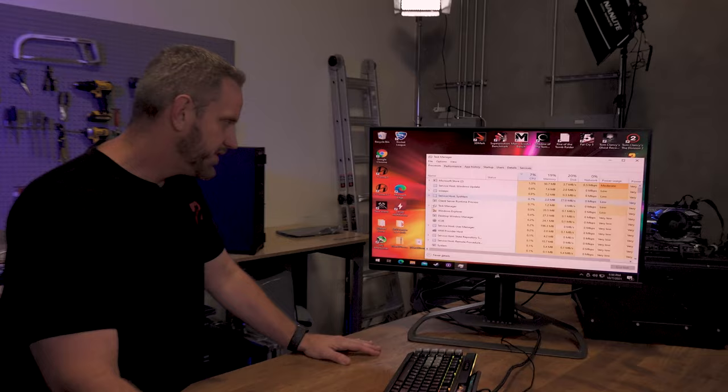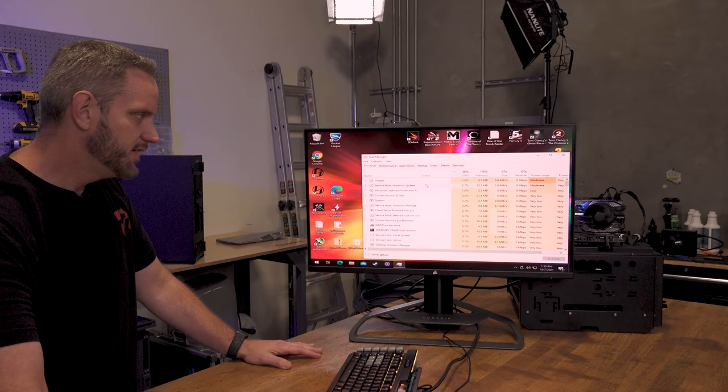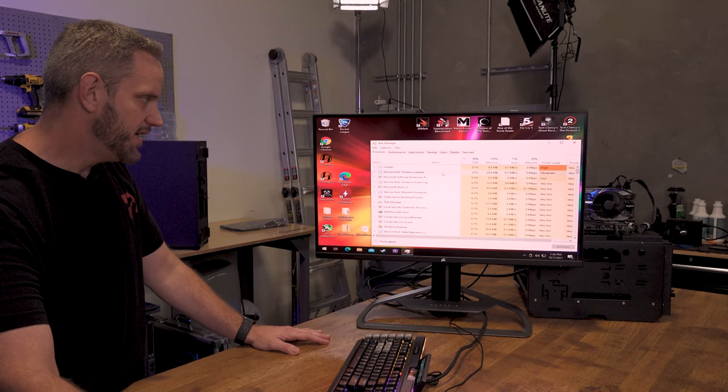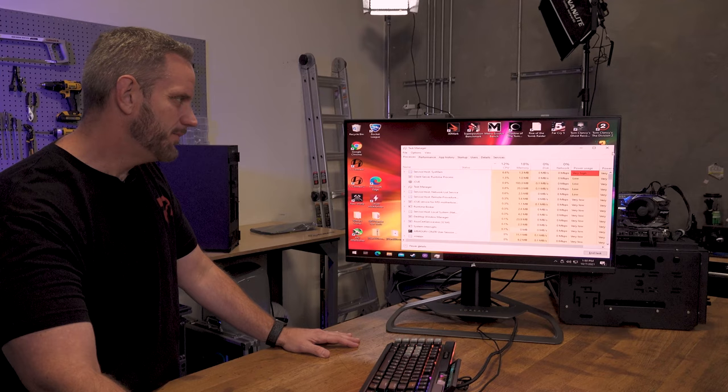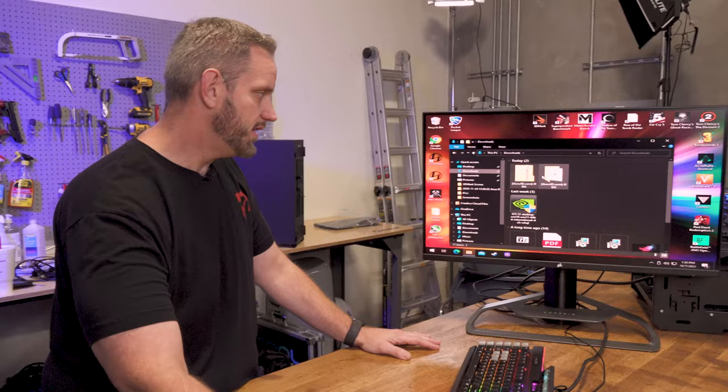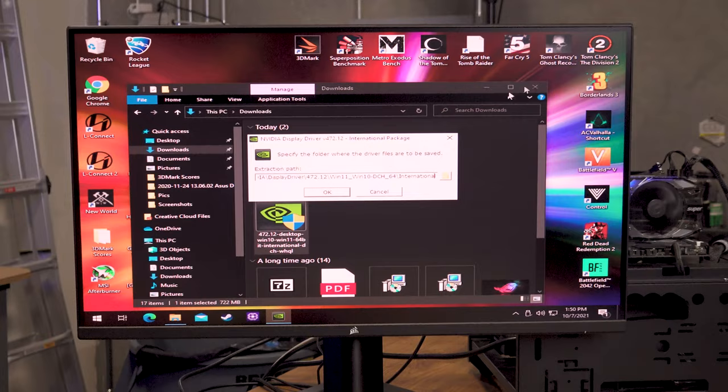Okay, so I'm not seeing service host Windows Update. I don't know if that's it trying to install it. If it is, then I'll be mad. Can I just end that task? Yes, shut down. Okay, that's fine. So now what I'm gonna do is go to the driver I downloaded, which is 472.12, which is the latest, because I don't want it auto-installing the old one.